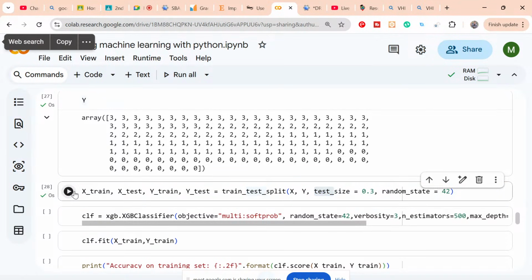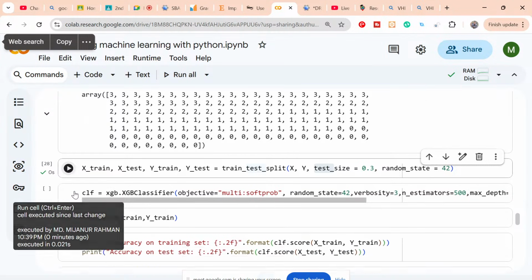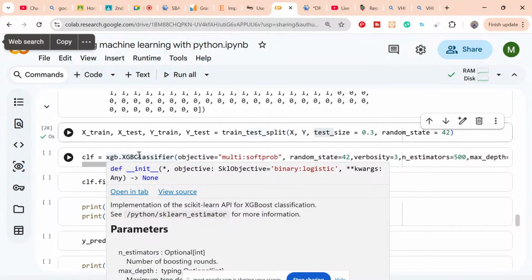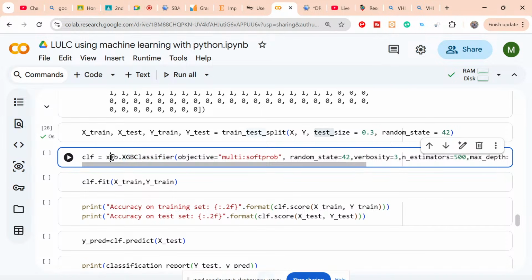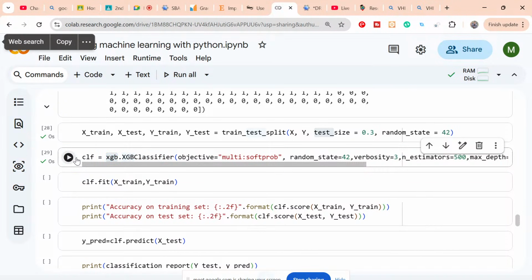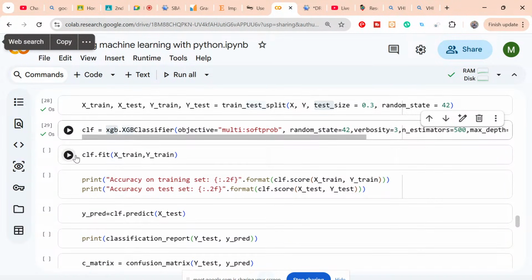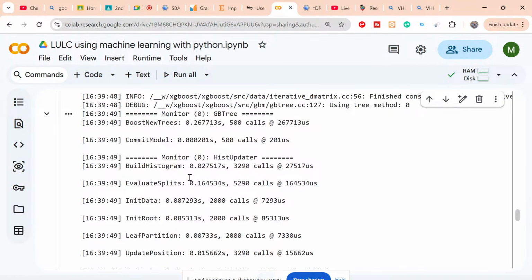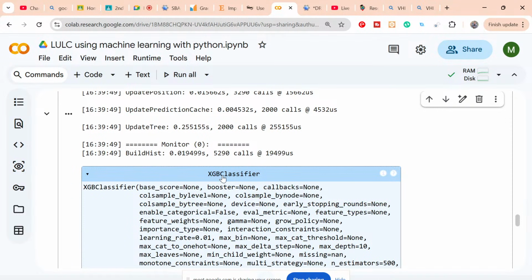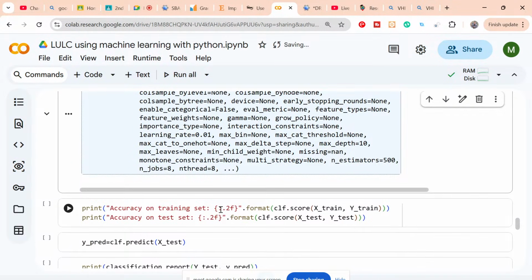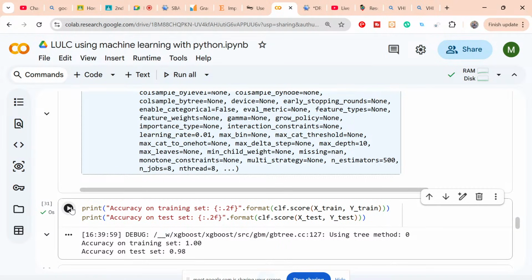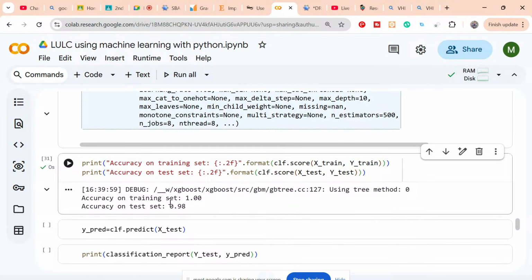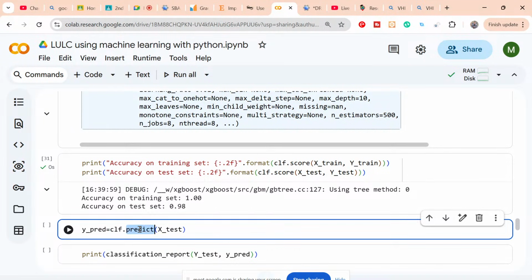So now it split the data, and I simply call the XGBoost classifier or gradient boost classifier. I already imported it. So I call my classifier and simply fit the model, or train the model. It's a gradient boost classifier, and further we also check the accuracy. You can see this is the train accuracy and also the test accuracy. Now we simply use the model, this is my model variable name, and predict the x test.